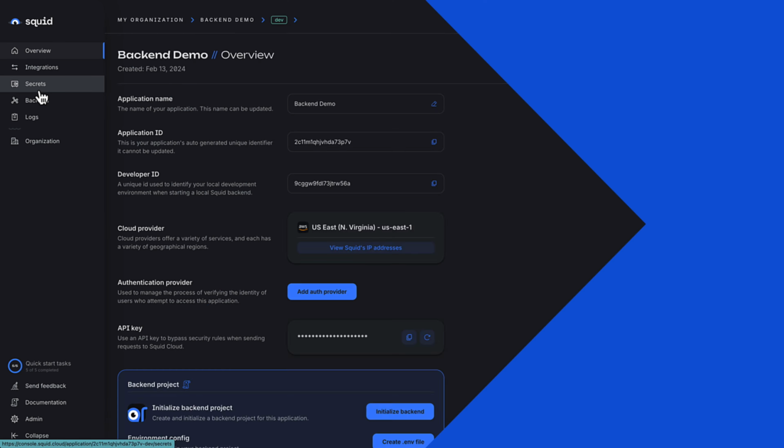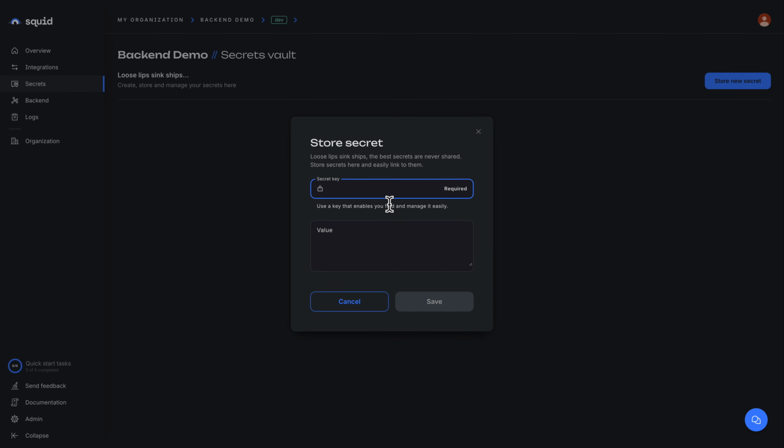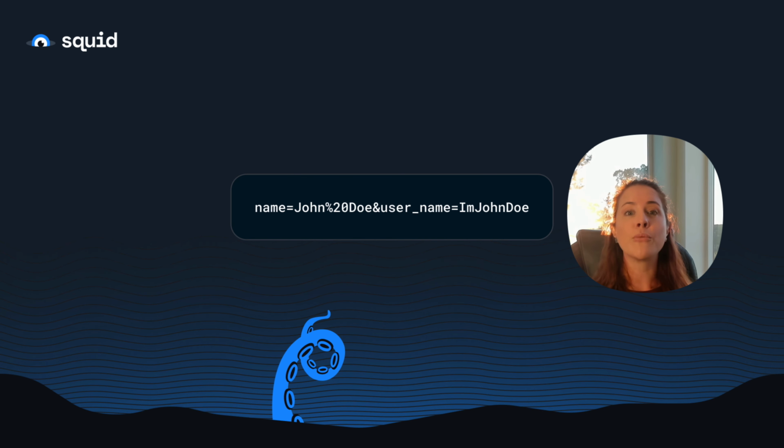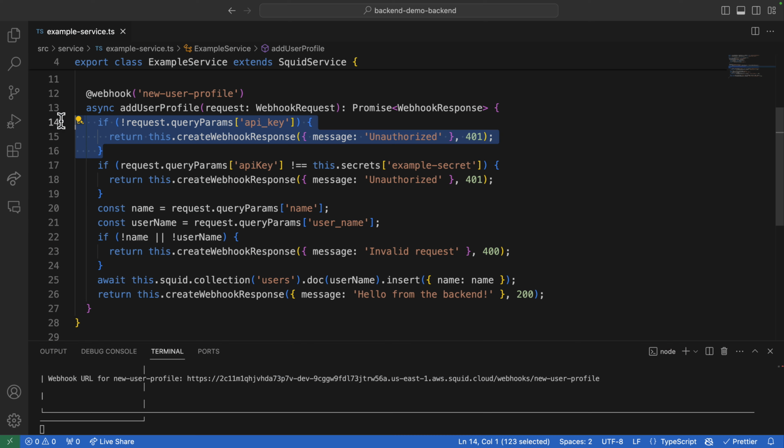For one thing, we want to secure this endpoint to prevent unwanted access to resources. I'll do that using an API key that I just made up. I generated it in the Squid Cloud console, but you can also generate secrets in the Squid backend. And instead of adding this random John Doe user every time, the new user's information will come from the provider. So let's assume it's in the query parameters of the request going to the webhook, like this.